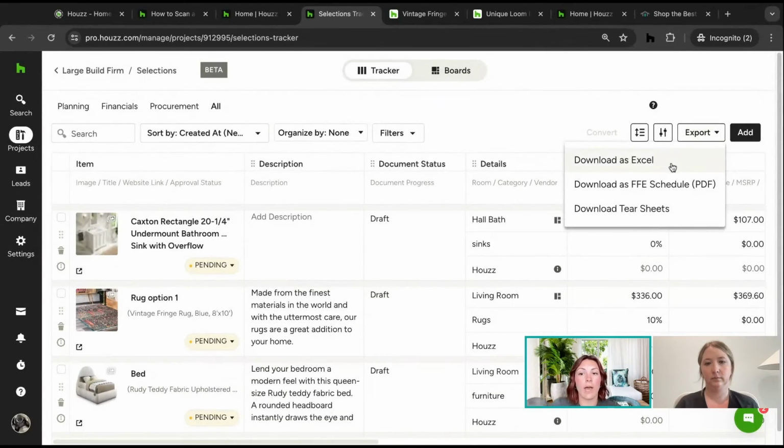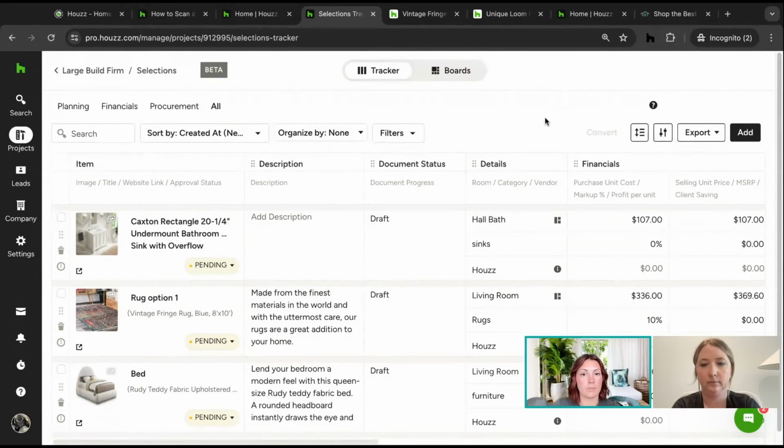I can also export this information. So after my final selections have been made, I can come here and export this FFE schedule as a PDF to create a construction set of final selections. You can also organize that by room to have that PDF even nicer. I can also download a tear sheet, which breaks down all of your item information and prices and descriptions for all of the products clipped.